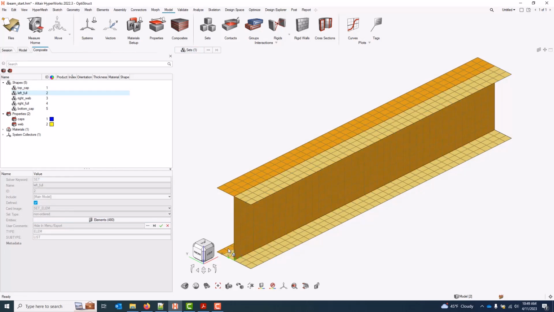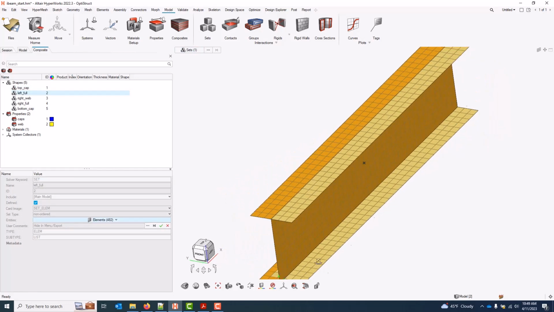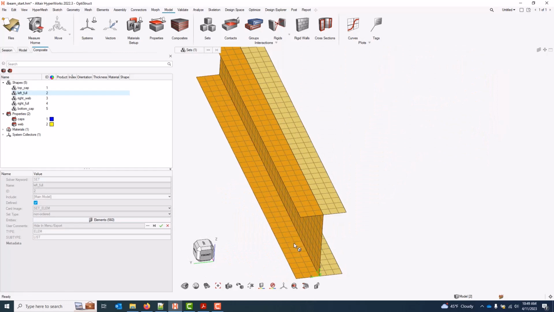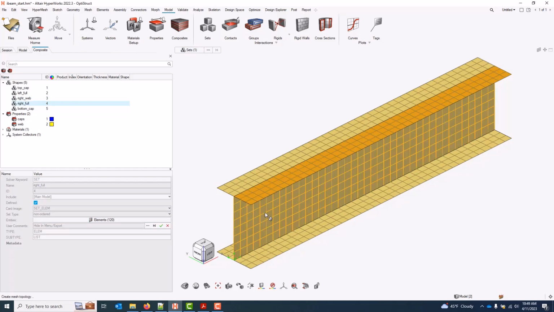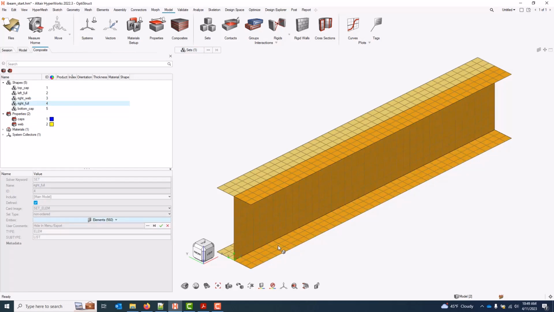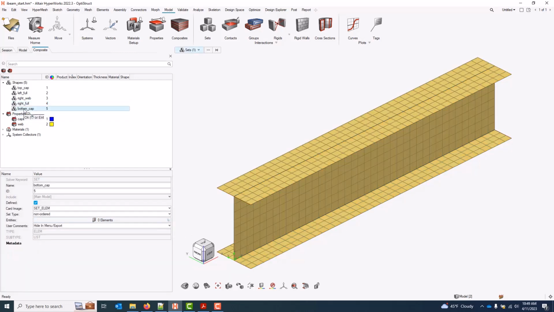my left full web elements, just verify I got that whole selection. My right web elements, my right full elements. Again, still just holding Alt at each of these selections for the by face option. And finally, my bottom cap elements.